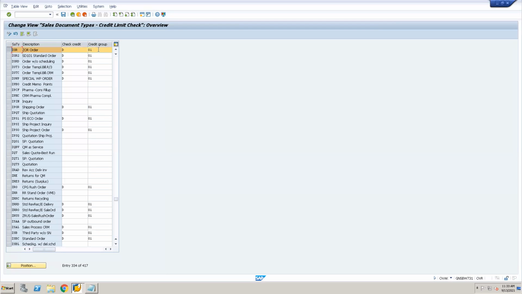What is the credit group you are keeping? You are keeping it as 01. So for all the customers who have the risk category as high, if you assign 01, it means they will be blocked at the order level itself.